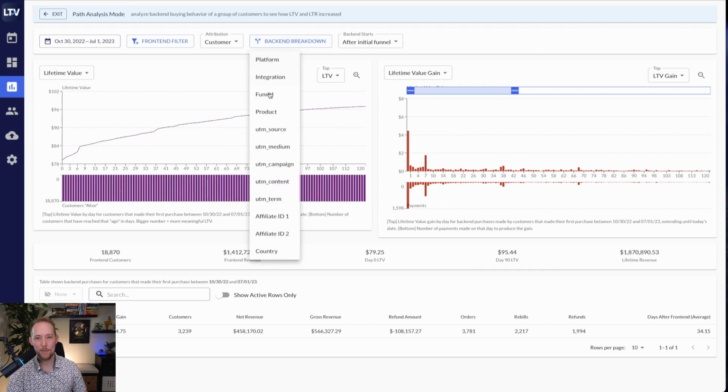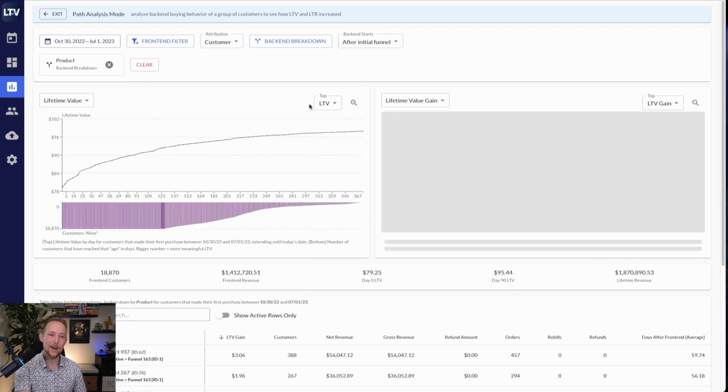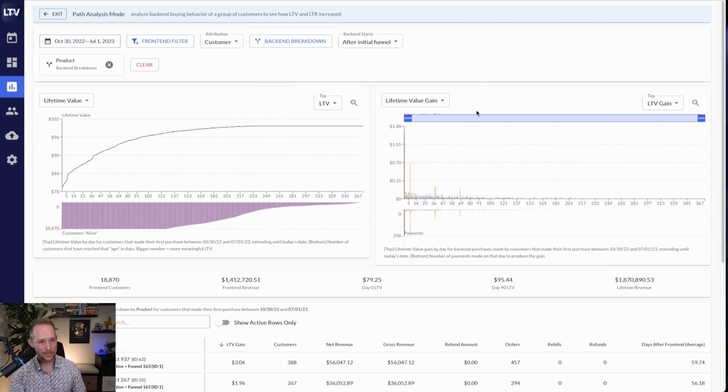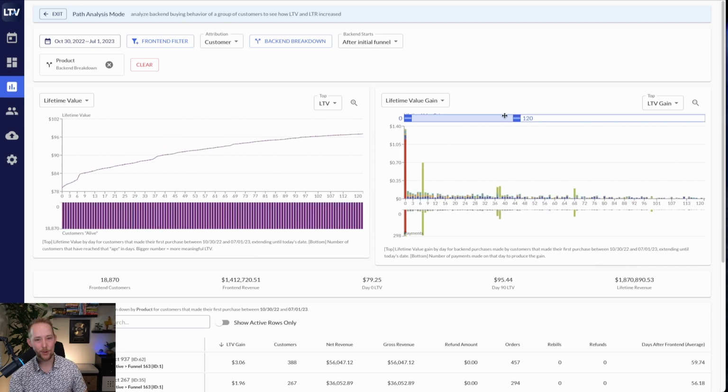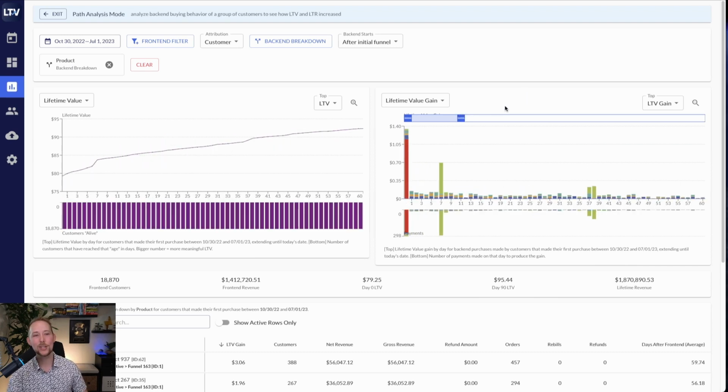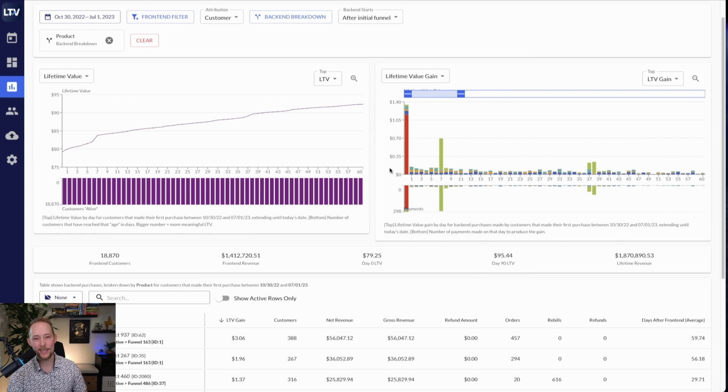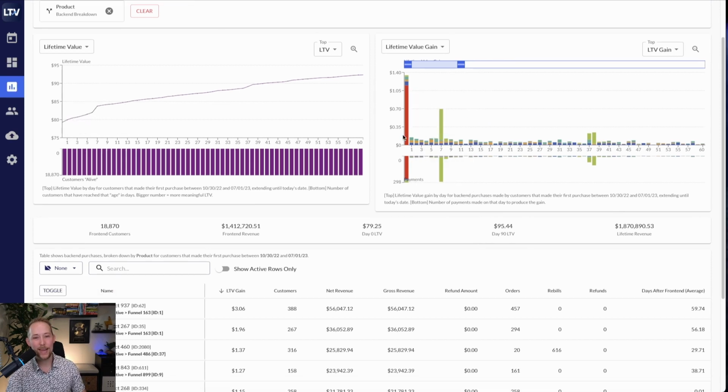Okay, for that we have a back-end breakdown, just like we had for the front end. So I can, for example, break down the back end by product. And now this same graph that we had before is color-coded. And so you can see the back-end buying behavior on a per product level. So you can see this spike right here on day 7 is actually a direct result of our green product, which is product 460 right here.